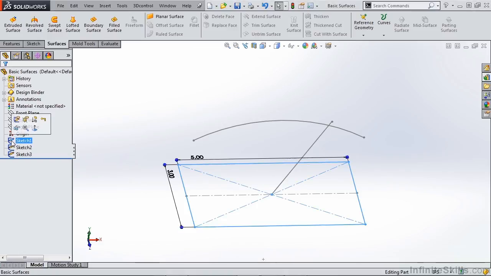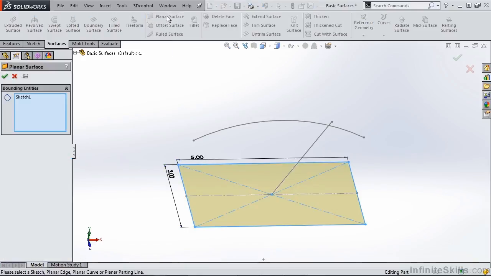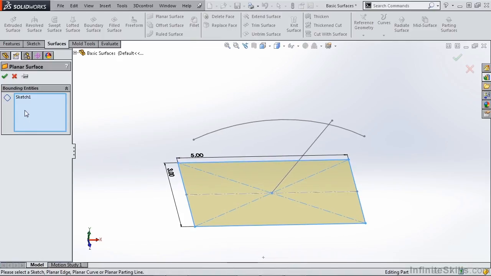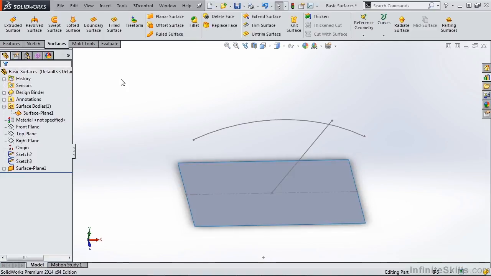The first example, let's take a look at this rectangle. We'll go ahead and select planar surface from our surface tab, and you'll notice that SOLIDWORKS automatically fills this in because it is a closed boundary. We can OK that, and then we can work with this.